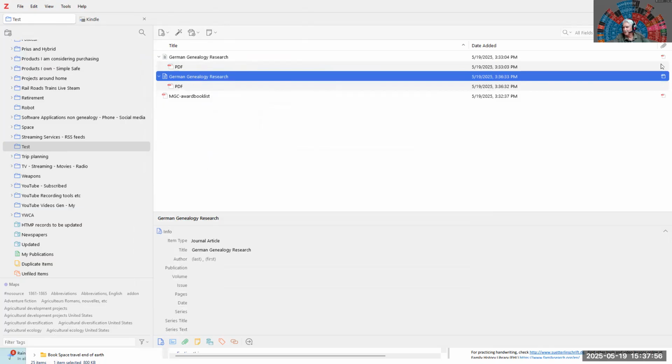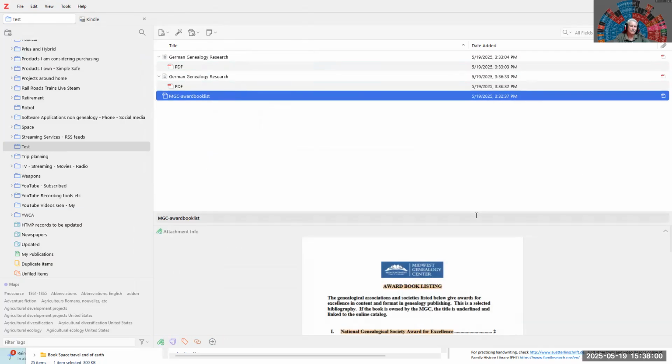And all of these have little PDF stickers on them over here. So that's how I do it. That's how I've been doing it, and then just drag and drop them into there. Now, wait a minute. There's one more way of doing this.